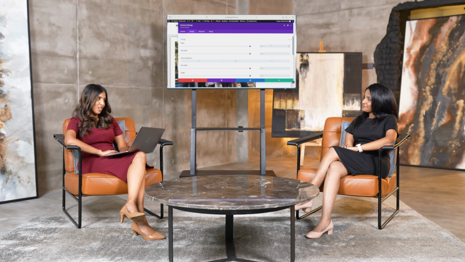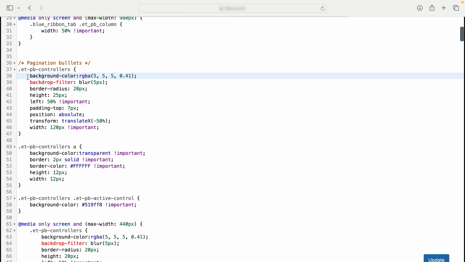Can you walk us through an example of your custom CSS? Yes, for example, in the image slider, I applied custom styling for the pagination bullets. I added color and a blur effect to the background and I changed the bullet colors.